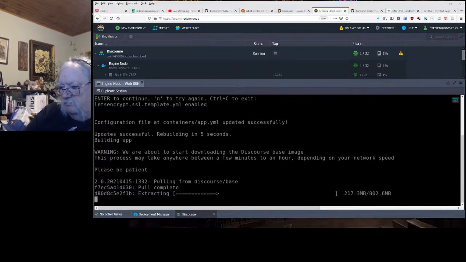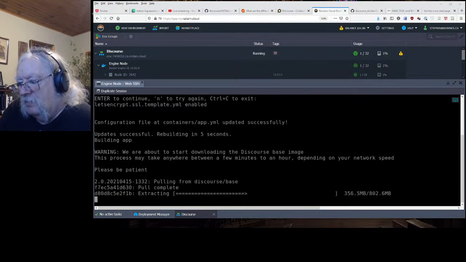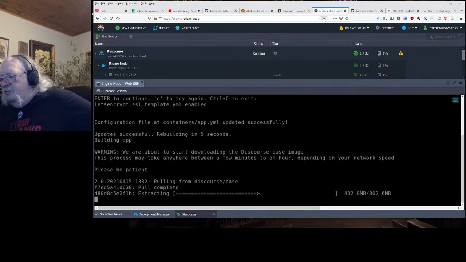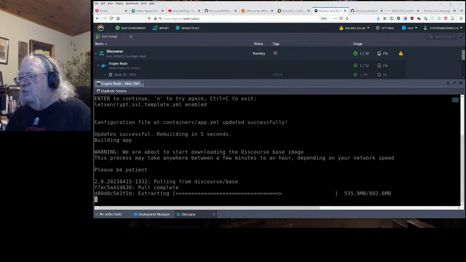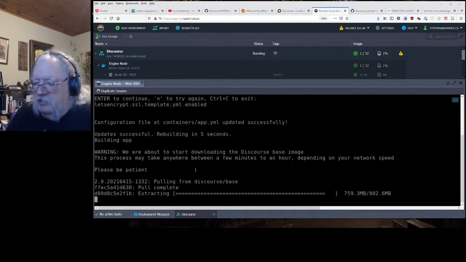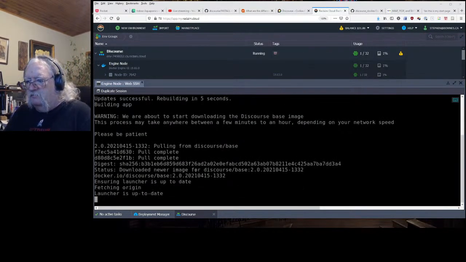So this is pulling from... Okay, so it's running the Docker file now. I can tell not because it's telling me, but because I can recognize this kind of thing. We are about to start downloading the Discourse base image. This process may take anywhere between a few minutes to an hour, depending on your network speed, which kind of makes a mash of this whole promise of a half-hour install.